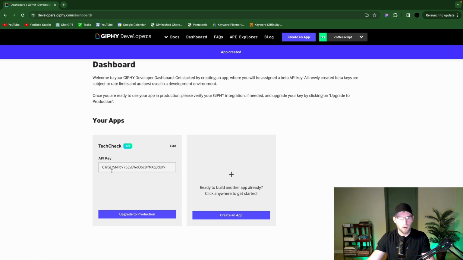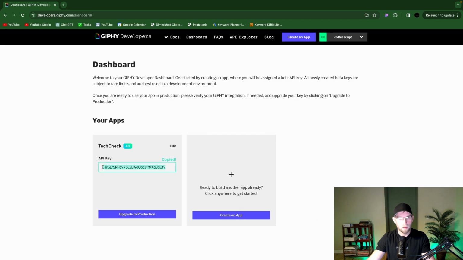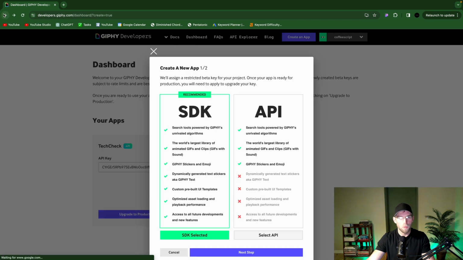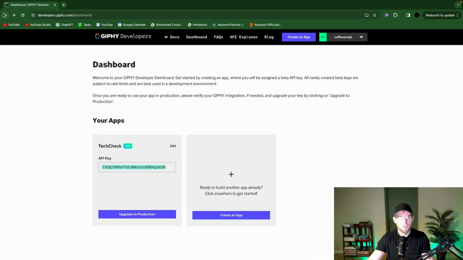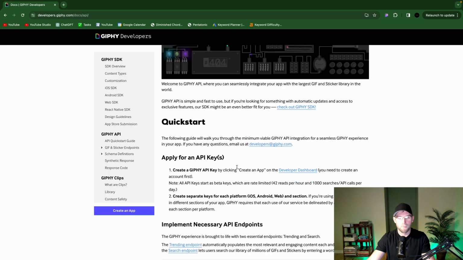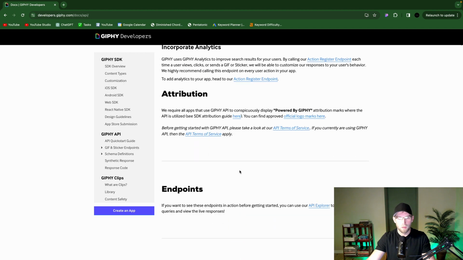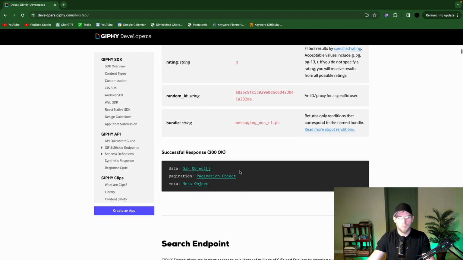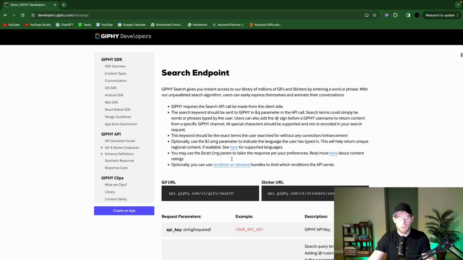And then this will be our API key. I was going to highlight it, but I guess you just click it, it already copies it. So got that copied. Now I'll go back to the documentation here. Search endpoint is what we're going to be using.